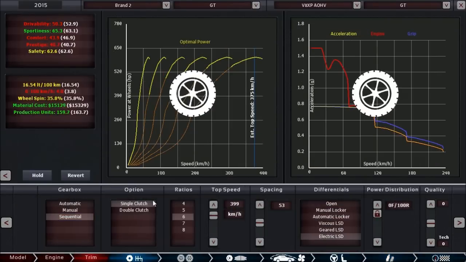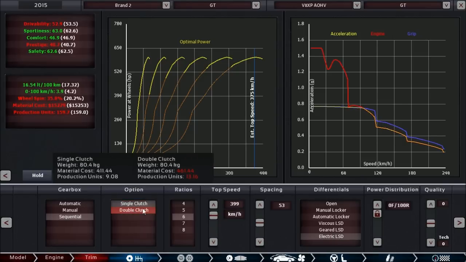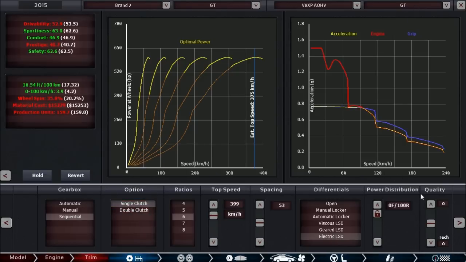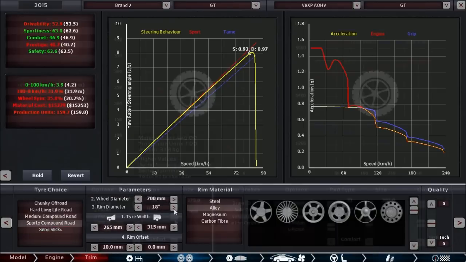Yes, definitely sequential for the GT version. Single clutch it might be. Yeah, that's fine. 6 gears. And we do sacrifice a bit of drivability here, but we do gain back in sportiness, which should be equally fantastic for this car. So, double clutch, maybe only in the GTS version later. So I think we are more or less done here.